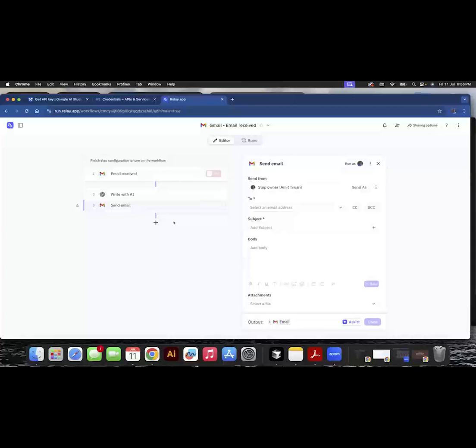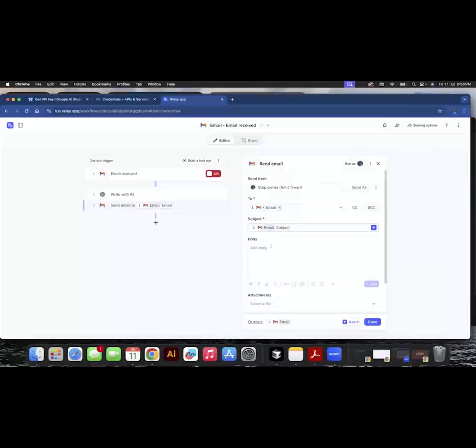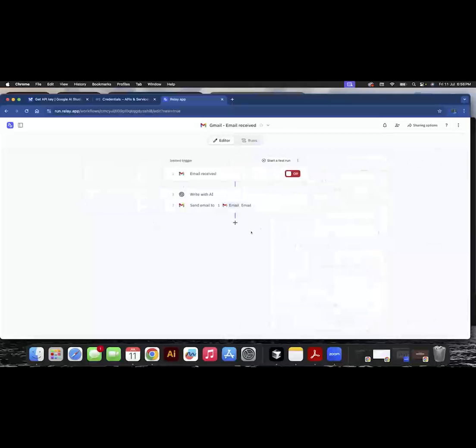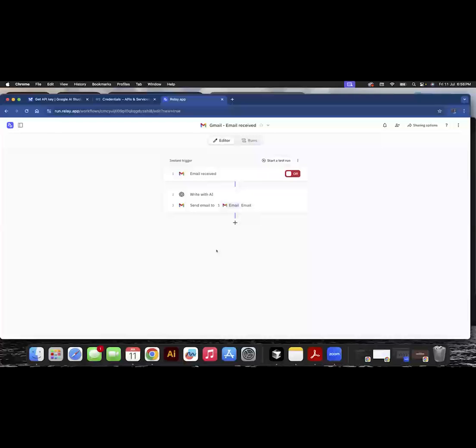So I'm putting a send email, and I am sending it to the person whom I have received it from. Whoever I am receiving it from, I will click in this, and I'm sending this to that person. The subject would be the same subject that person has sent me, and the body will be taken from the AI output. So whatever email my AI generates, the body inherits that output. All right, and that's it. I'll press done, and it's working.